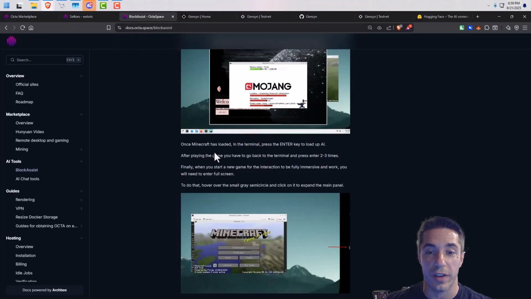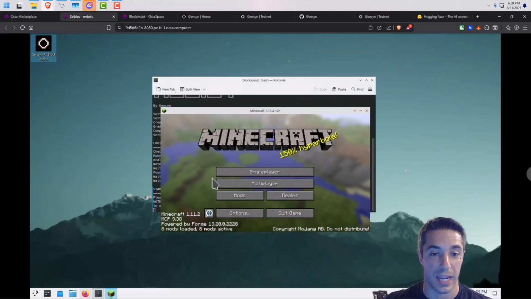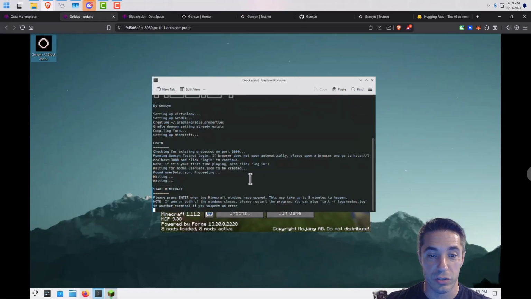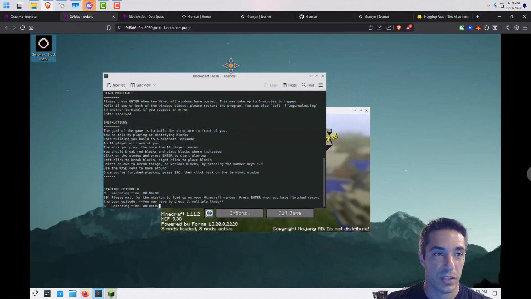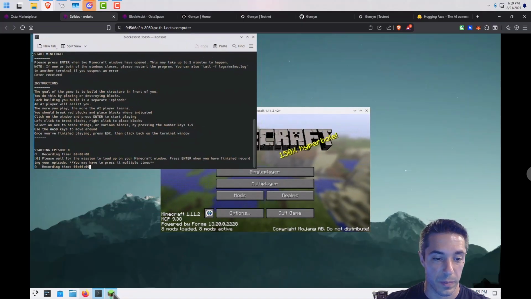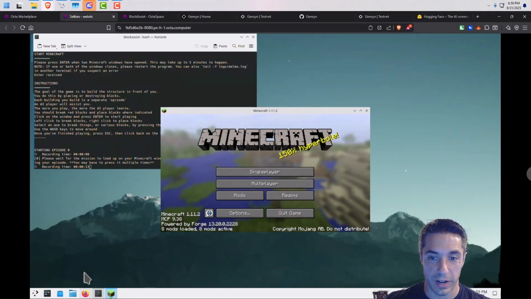Now, just make sure you have the directions up. I'll show you guys exactly how to do this. But once Minecraft is loaded, in the terminal, press the Enter key to load up the AI. So go up into the terminal and press Enter to load up the AI. Now, starting the episode, please wait for the mission to load in your Minecraft window. Press Enter after you have finished. So now you're good to go. Make sure you're using the right Minecraft window.